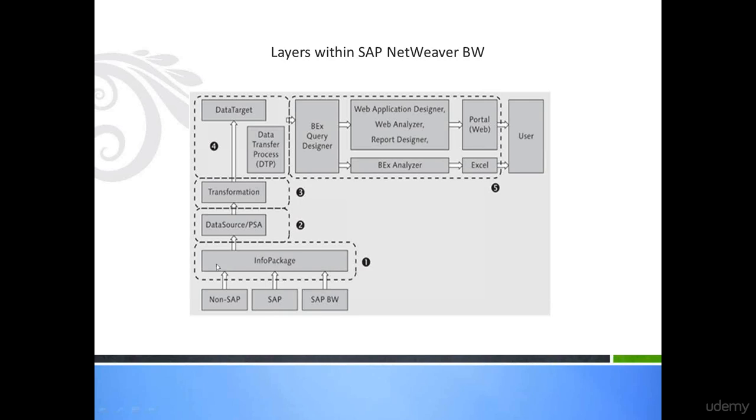Step one would be to create the info package, and then the next one is to create a data source. Then you create a transformation, and then the data target. Finally, it goes to the query designer, and eventually to the different reporting tools. Okay, so we will learn about each and every step in the class, so that you know how to transfer or extract data from multiple data sources.